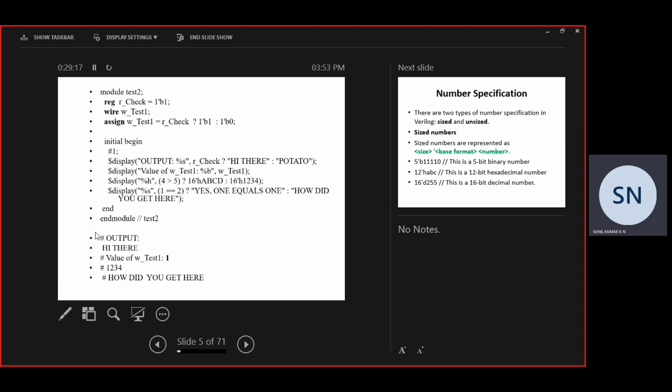The first three statements are there. Register means memory storage element. R check is equal to 1 bit with 1, so the R check value is 1. Wire is an output, so it will be continuously on the wire net. W test 1 is equal to 1. I have defined W test 1, but I have not assigned any value.